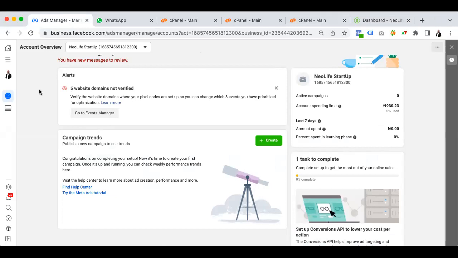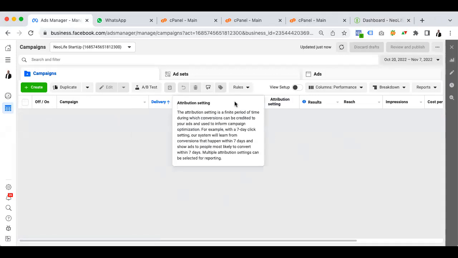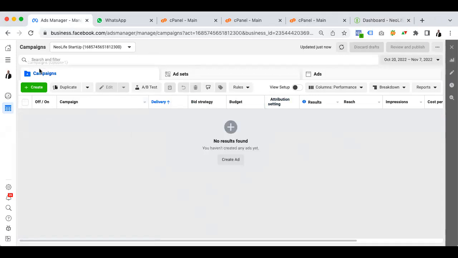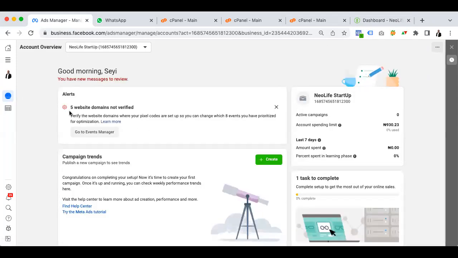This particular account is a fresh ad account. There's nothing there. If you go to campaigns here, you can see it's a fresh ad account that I want to start using. I have some other ad accounts, but this one is fresh. When you go to this account overview here, what you see is I have five domains, and with the iOS 14 update, I can verify up to eight domains to prioritize the events that I want to optimize for. So how do you do that?